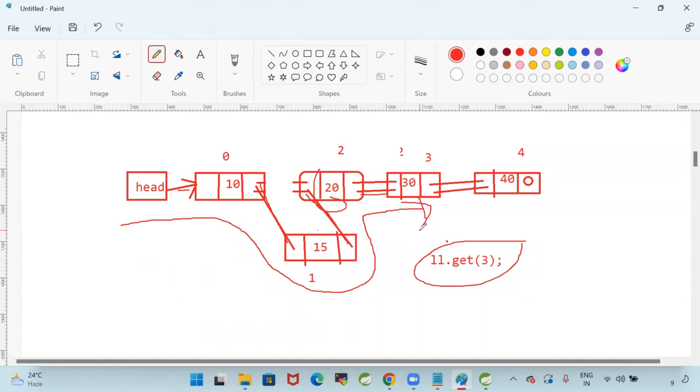What is the problem? If you want to retrieve some data from the linked list, you always need to come from the starting position. But if you go for array list, we can retrieve the data directly based on the index. Array list will maintain the data based on indexes. Linked list will maintain the data based on the doubly linked list.